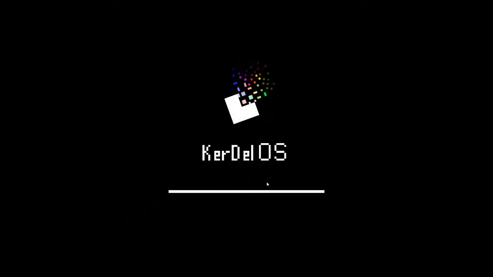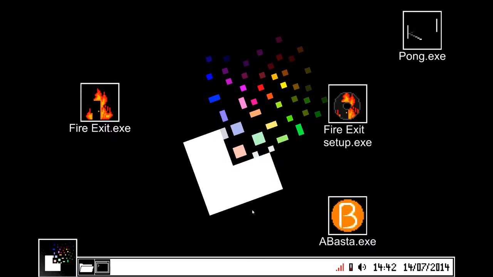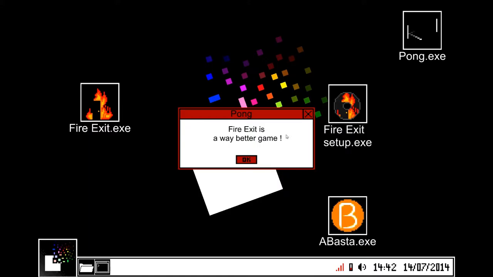All right, this is a game called Setup Simulator. So let's get started. It's Curdel OS. There we go. We've booted up. Fire Exit is a way better game.